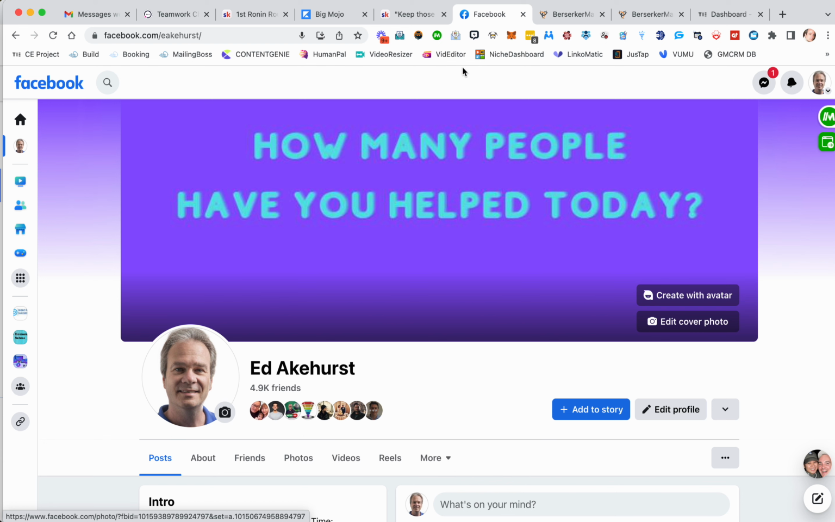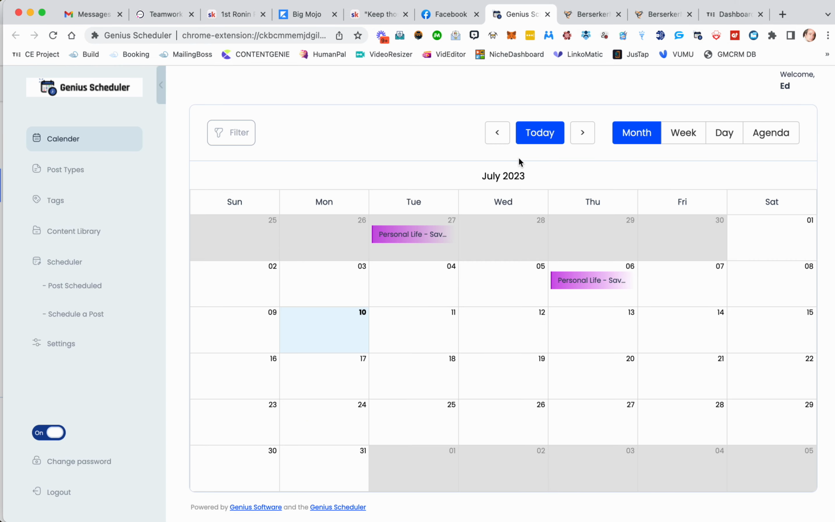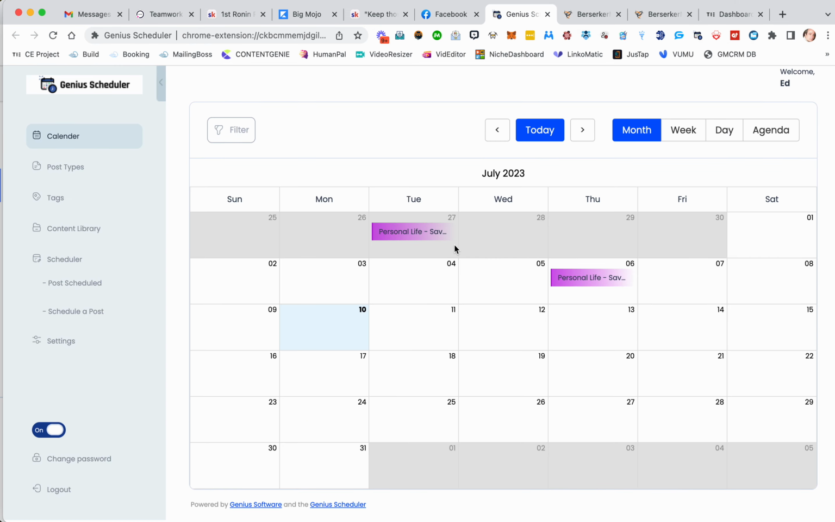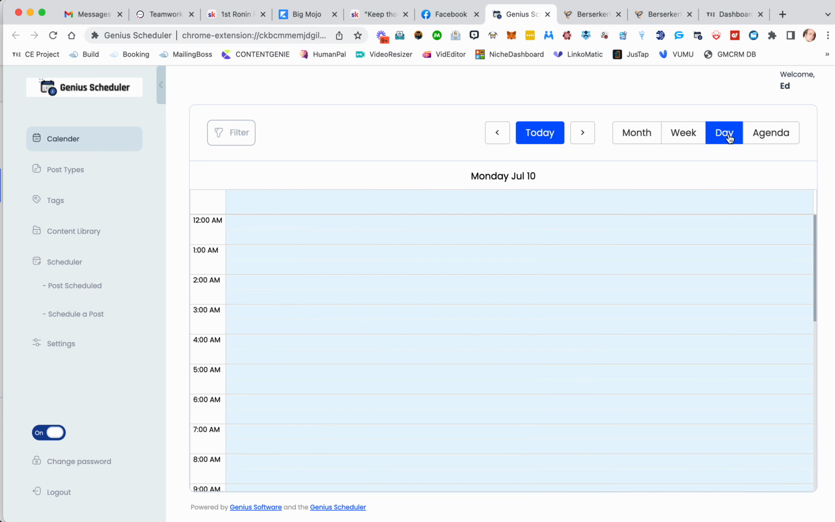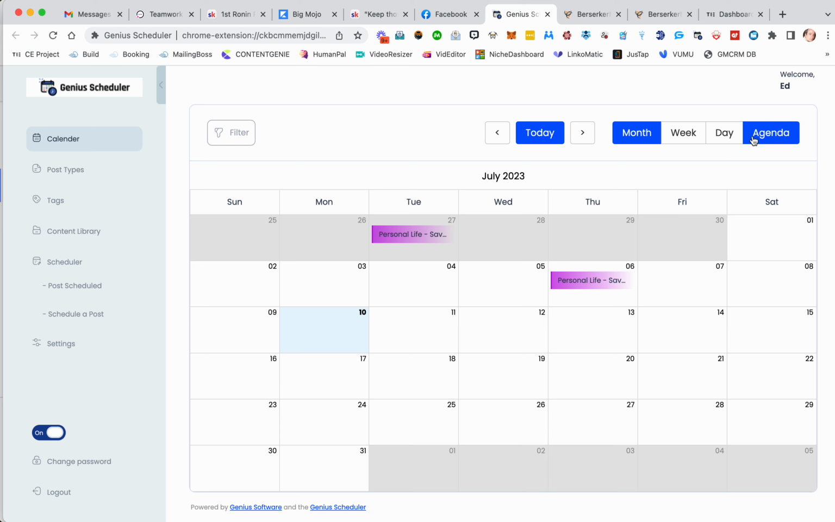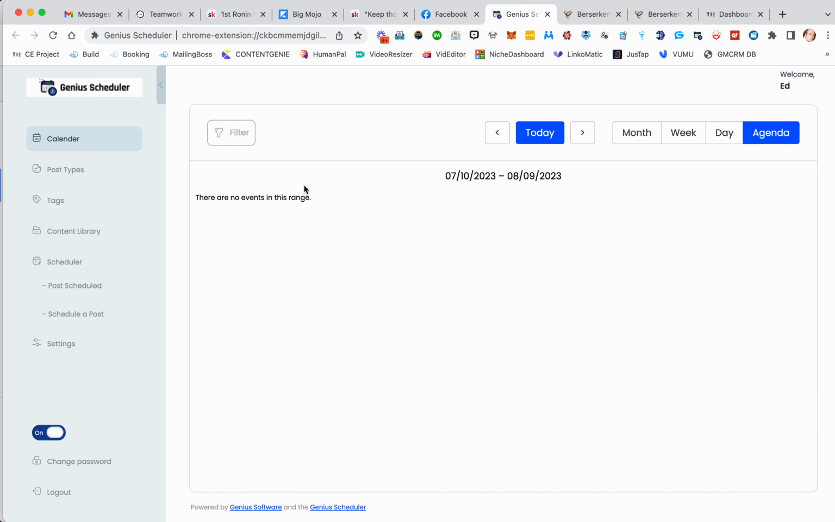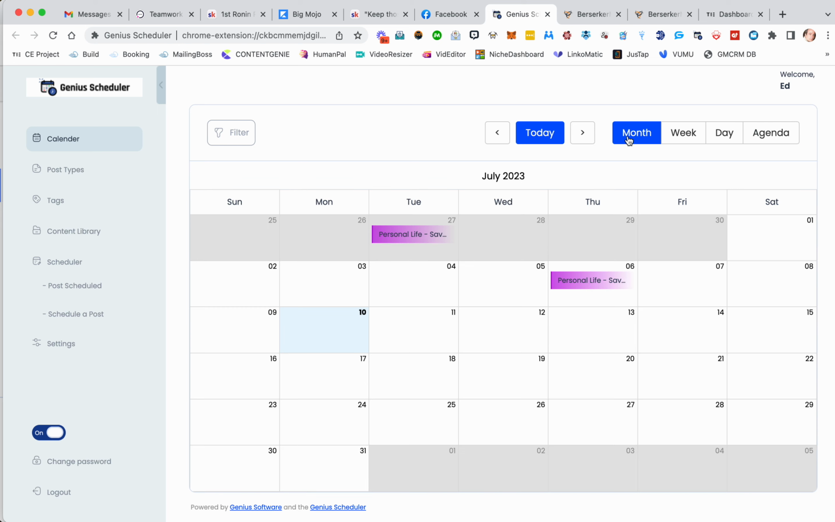So if you've used this extension before, one of the first things that you're going to notice when you open it is it doesn't open a pop-up. It goes to this beautiful portal here. And you can look at a weekly view, a daily view, a monthly view, or you can go if there are events and you can see what's been scheduled out that way by an events listing.